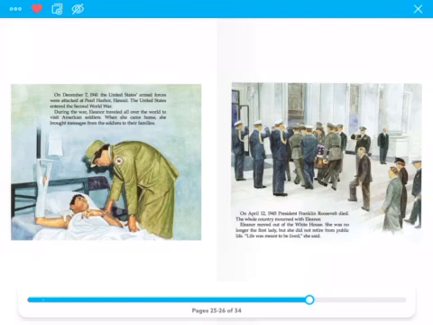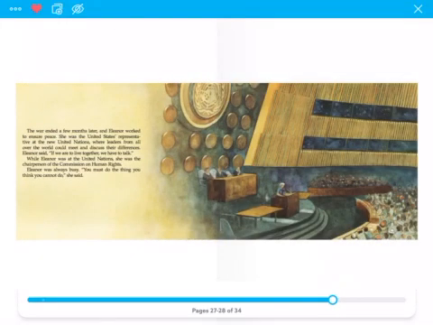On April 12, 1945, President Franklin Roosevelt died. The whole country mourned, or was saddened, with Eleanor. Eleanor moved out of the White House. She was no longer the First Lady, but she did not retire from public life. Life was meant to be lived, she said. The war ended a few months later, and Eleanor worked to ensure peace.